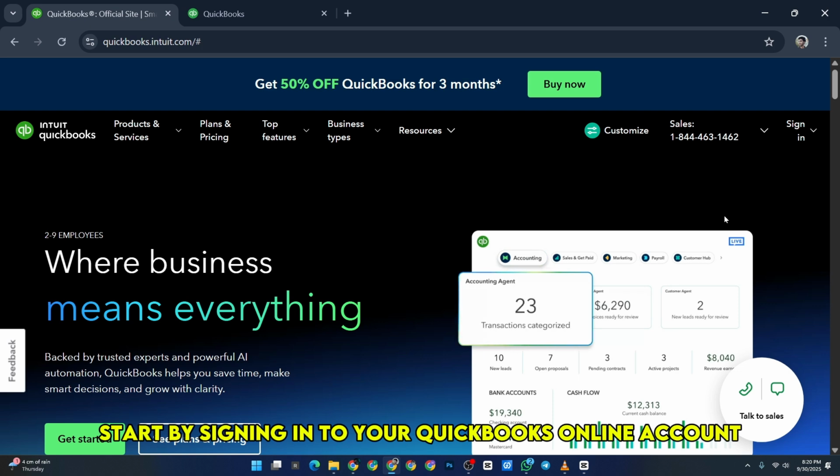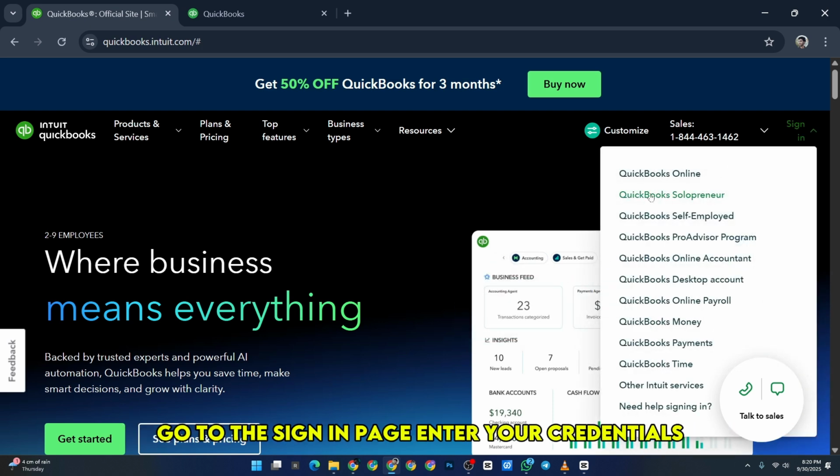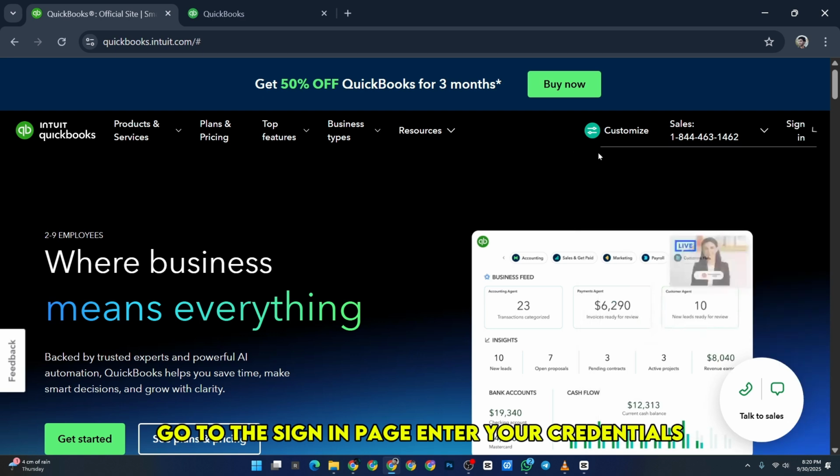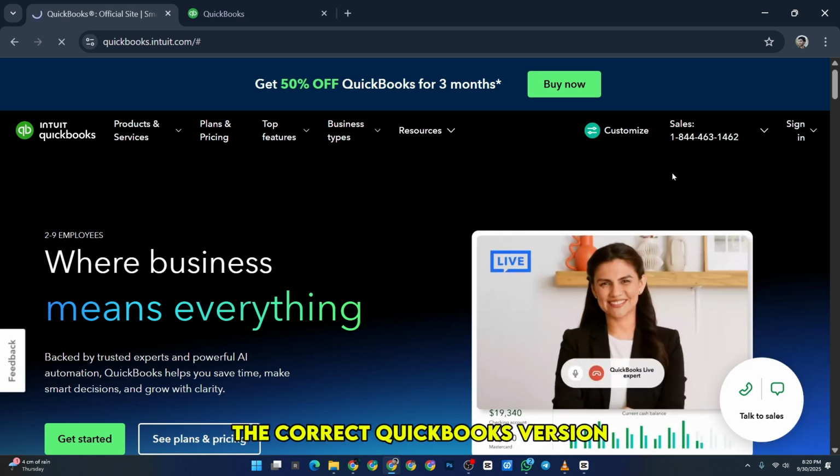Start by signing in to your QuickBooks Online account. Go to the sign-in page, enter your credentials, and make sure you're accessing the correct QuickBooks version.